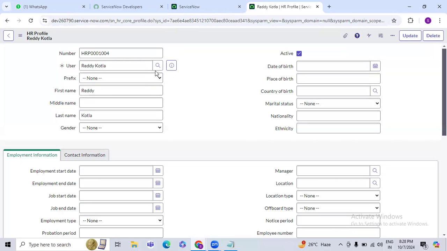So whenever we don't have any user record in the user table, at that time we need to create the user record, not the table. After that, we move to the HR profile. Only after that can we create the HR profile. Okay. Got it, Chari? Yes, I got it.